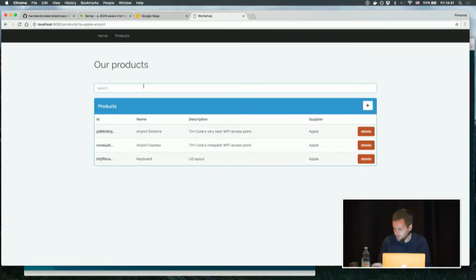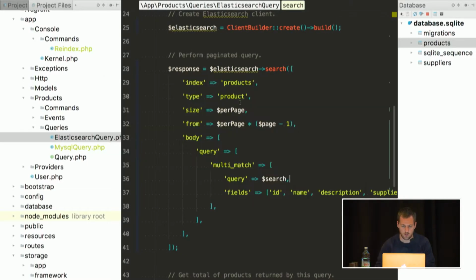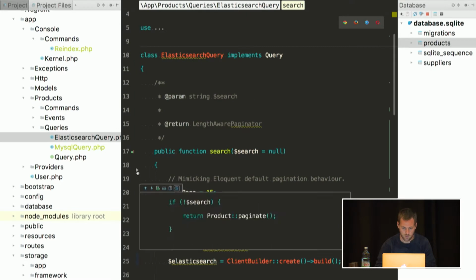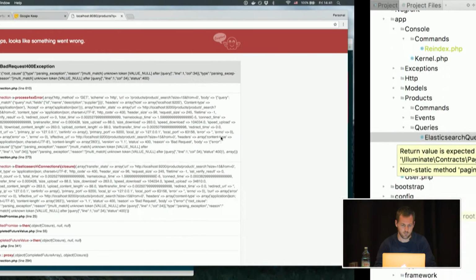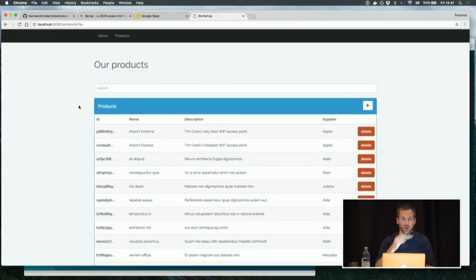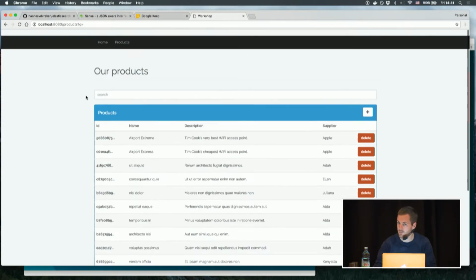Let's see. The next part was, sure. What if this is failing because I did this? I'm going to put this back, and it should work now. Okay. What if I add an item?